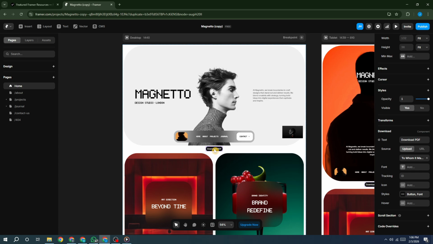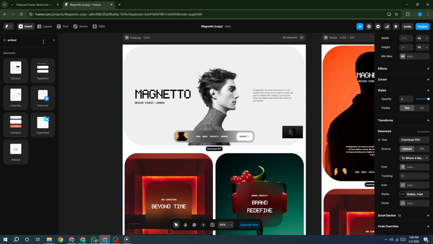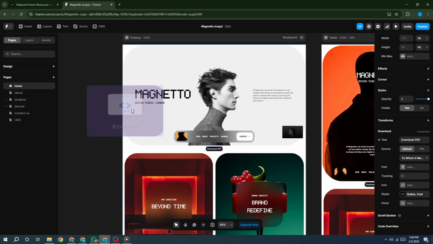Now, let's look at another method. If you want users to view the PDF directly on your page instead of downloading it, go back to the Insert button again, and this time search for Embed. Drag and drop the embed element onto your canvas where you want the PDF to appear.